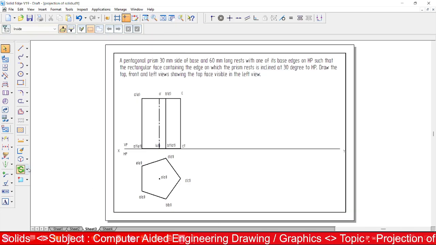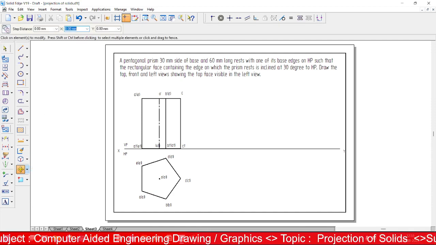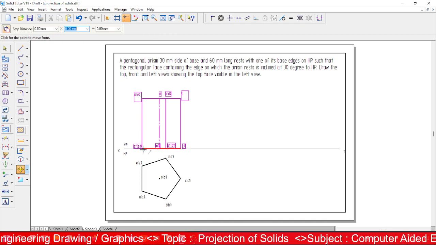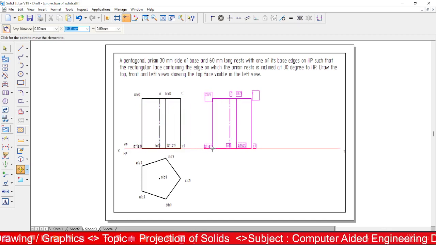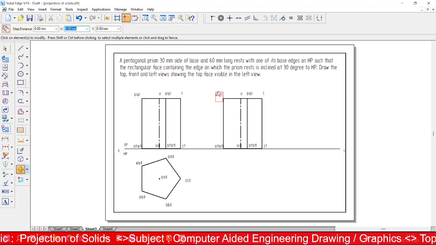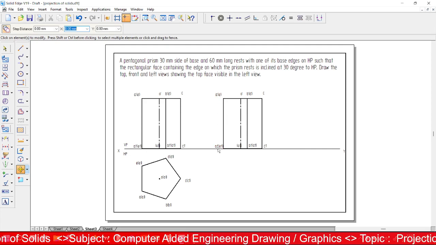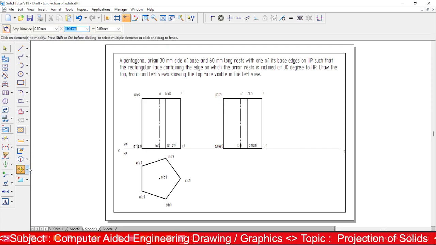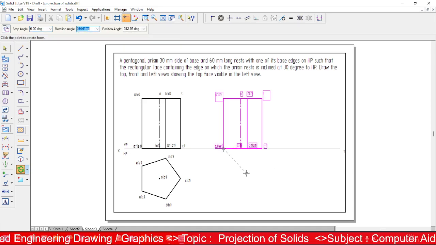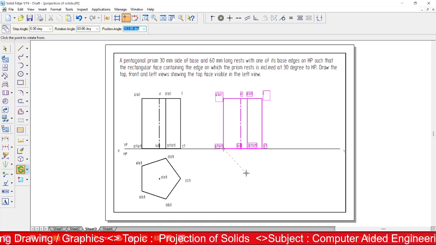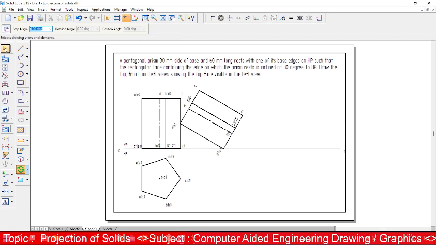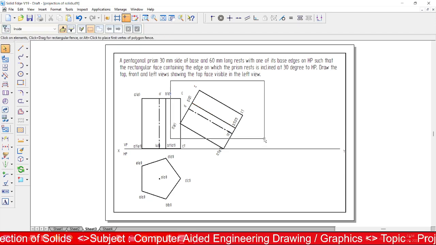Next, what we'll do, we'll go for move with copy option. So I will select this entire drawing. I will just move from one position to another position. Okay. Now the thing is that, so this surface A, E, A1, E1 is to be at 30-degree inclination. So I'll go for 60. Just select here. Okay. Now this is what inclined at 30 degree. Okay. So let us move.